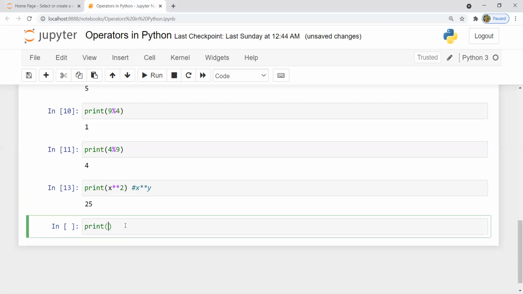Let's say you want the square root of 2. How do you write that? 2 star star, and in brackets you can write 1 by 2, because the power for a square root is 1 by 2. Or you can simply write 0.5, because 1 by 2 is 0.5, and you get the square root, which is 1.414. So that's how we can use the exponential operator.